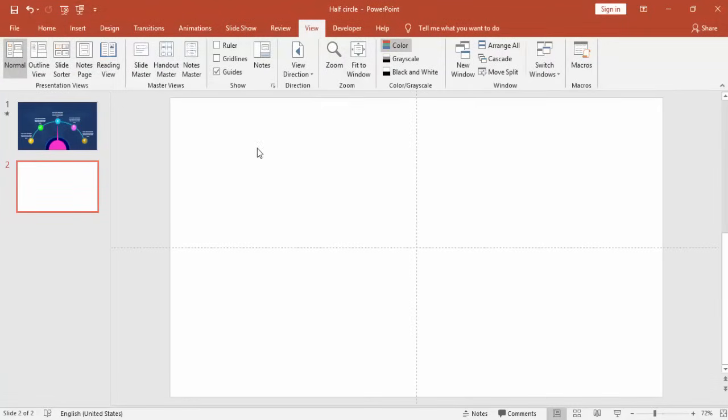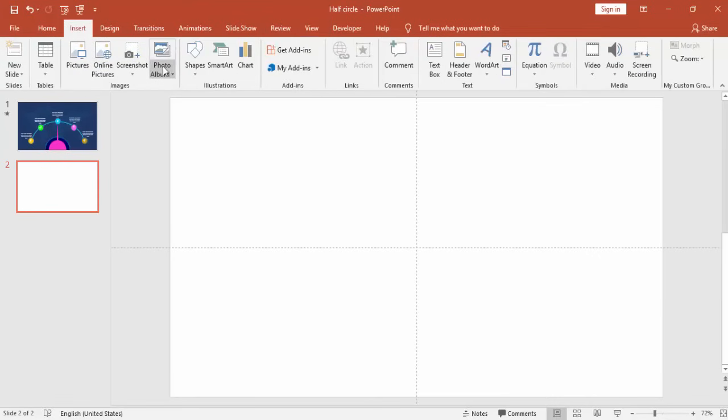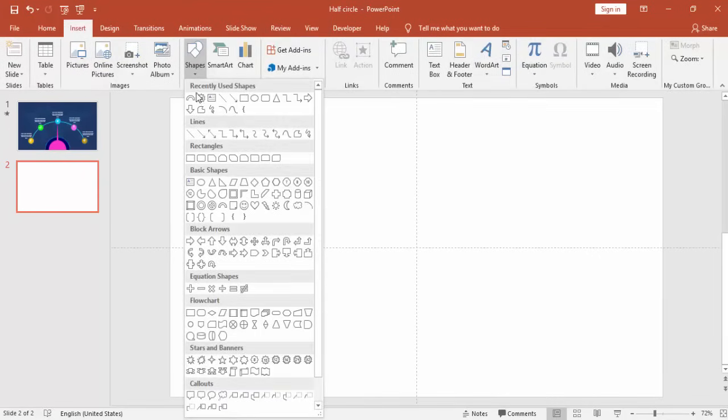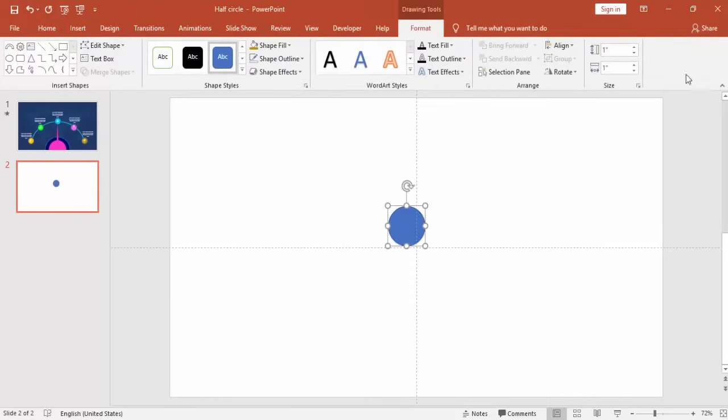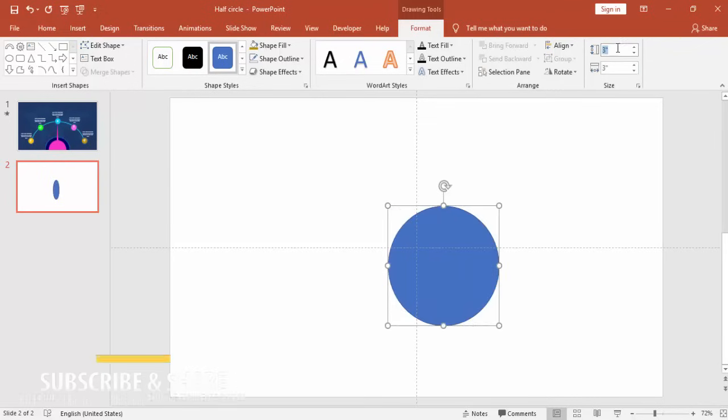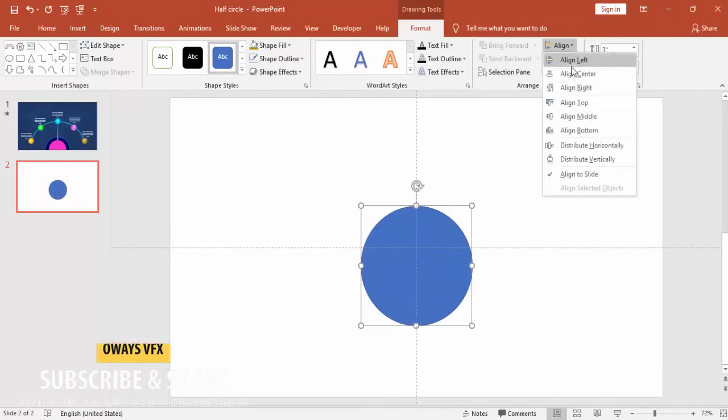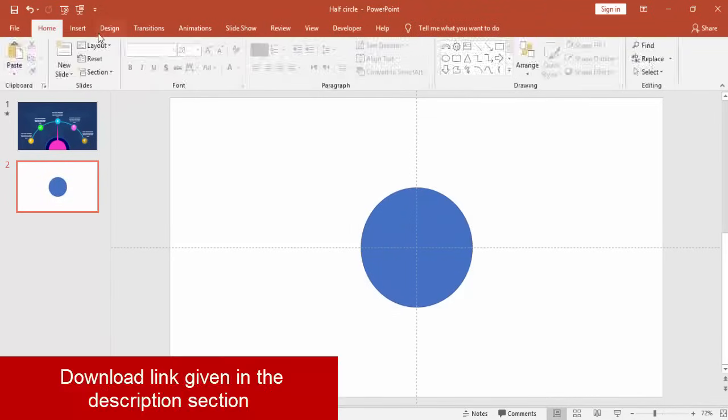Add a new slide, go to view and enable the guides. Go to insert tab, shapes and select oval shape. Make the height and width as 3 inches, and align it center and middle.